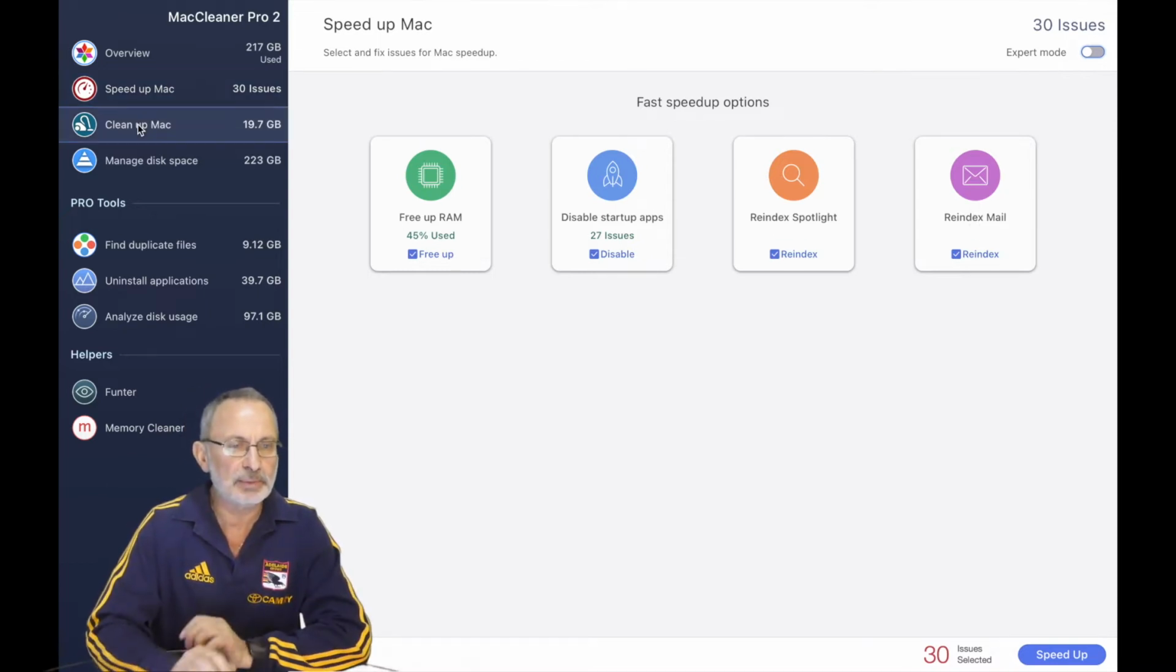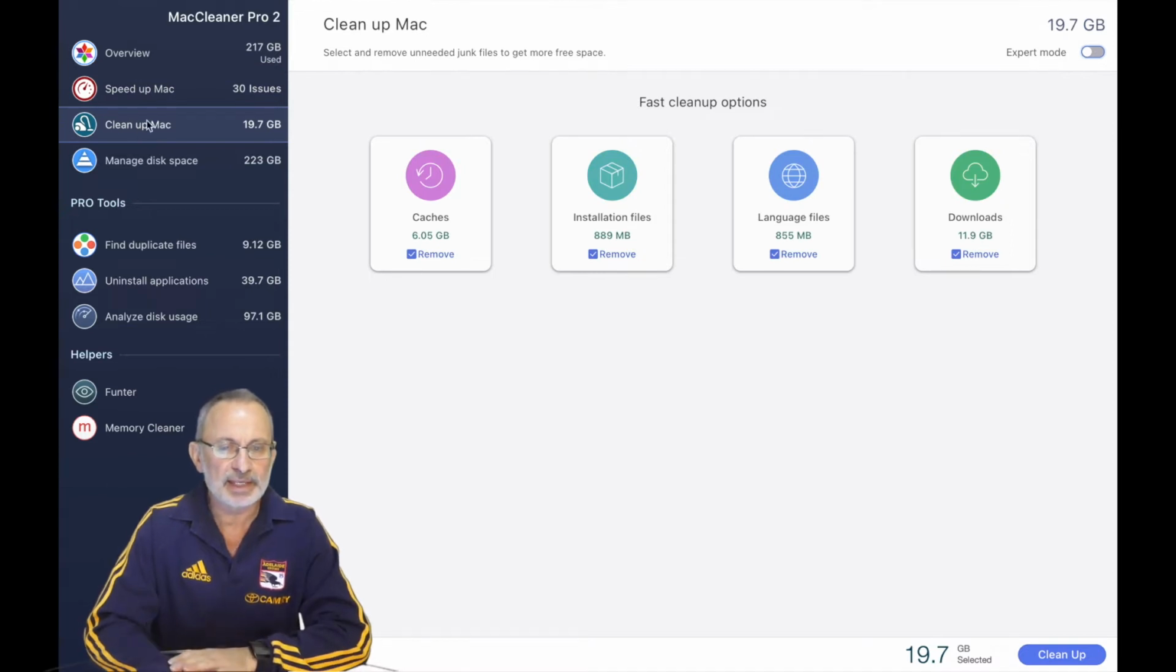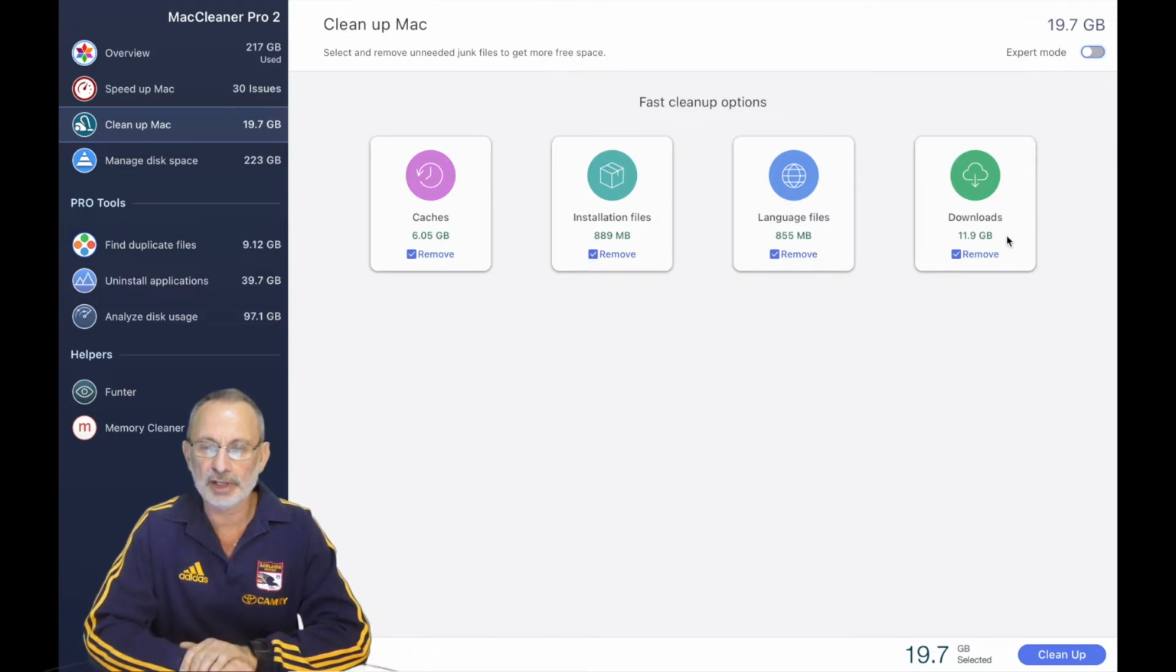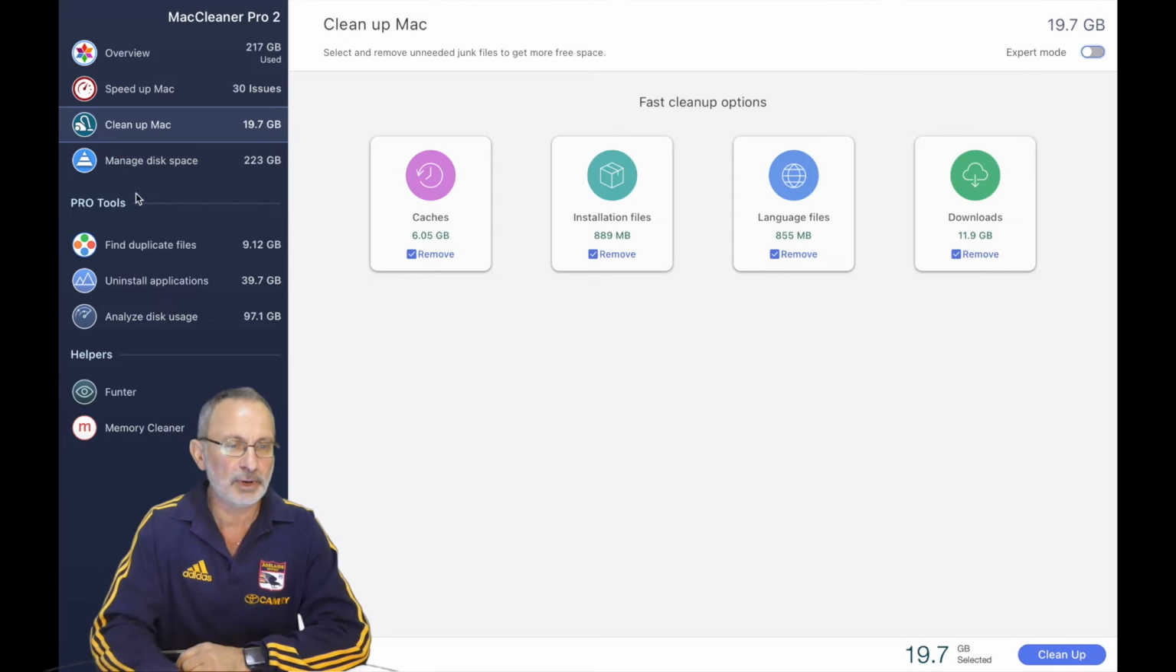If I was to hit Clean My Mac, there's just over six gigabytes in the caches, which it would clean out. Installation files, it's probably like when you install files and then you get rid of it. There's 889 megabytes it would clean out. There's 855 megabytes of language files, and there's 11.9 gigabytes in your downloads folder. So that would free up about 19, almost 20 gigabytes.